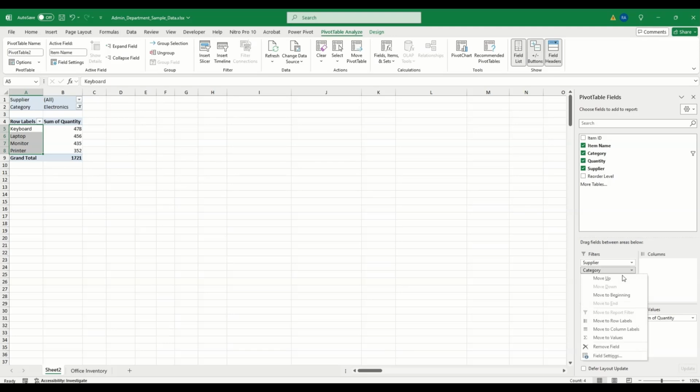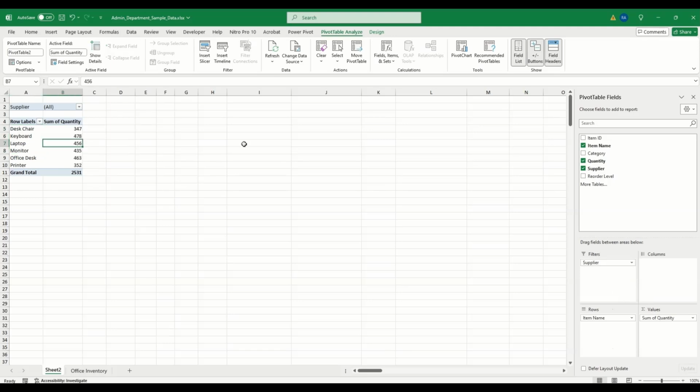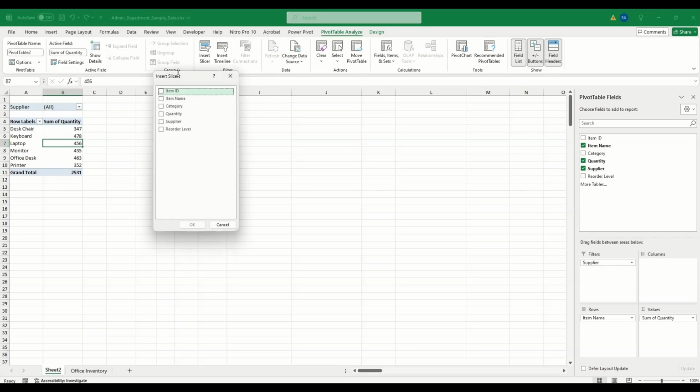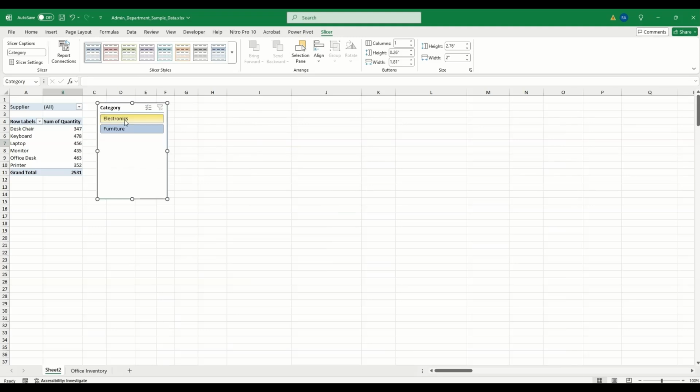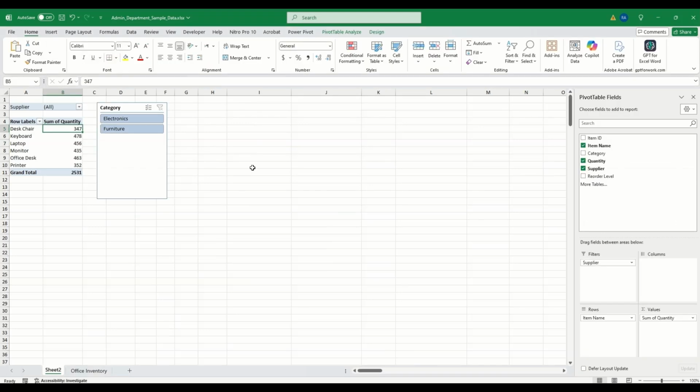By selecting category and removing the field, we can select over here the slicers, and select category. Notice that it will show in here right next to it as a slicer. In regards to slicers, I'm not going to go through all of it in depth in this video. We just wanted to show it as a feature that can be embedded into our pivot tables. I'm just going to show you how to insert it and use it on a basic level.